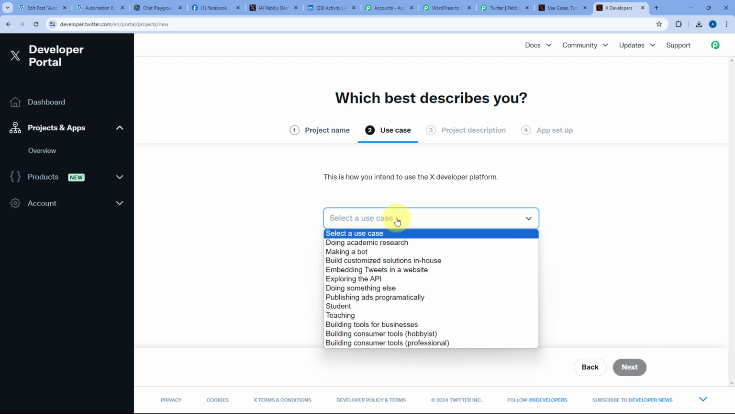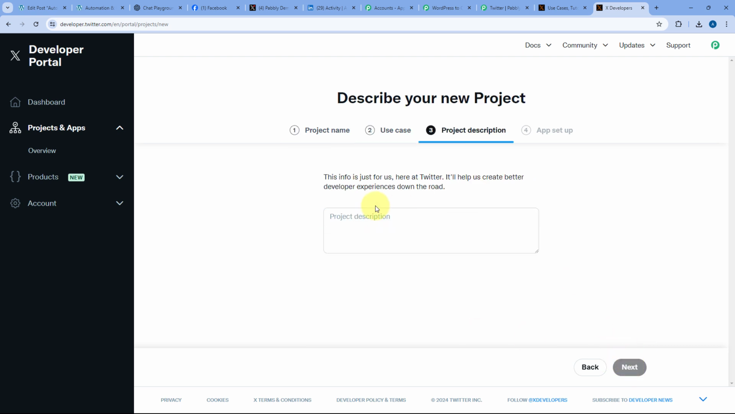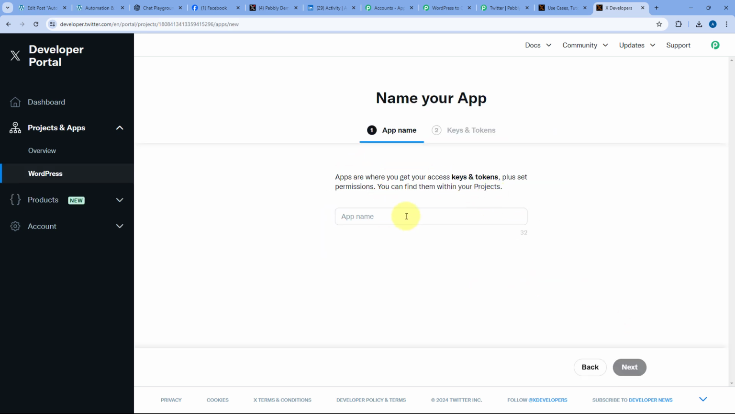Let's click on next. Let's select the use case as, for example, teaching. Project description, for example, none. I am adding none as the project description. Then just click on next, and then here you can see this project will be created over here.